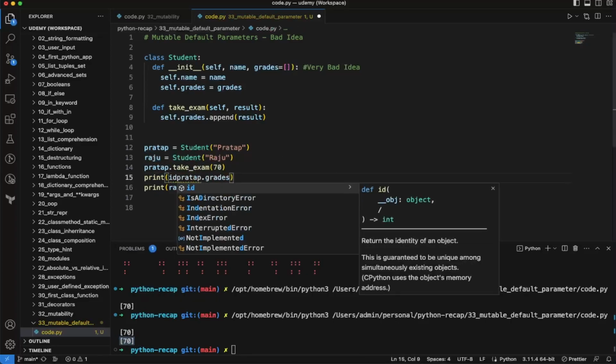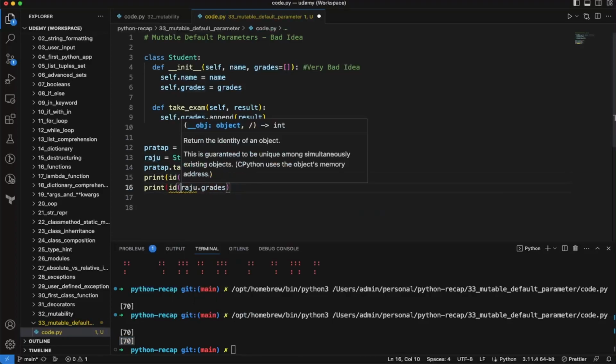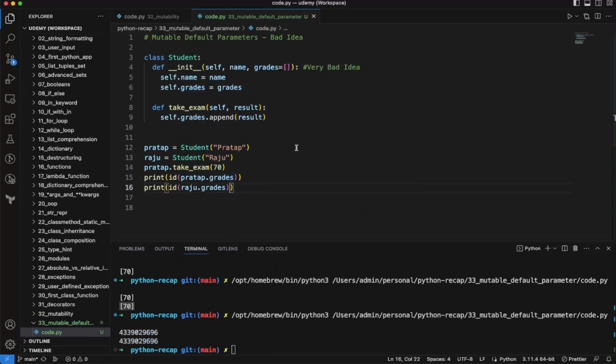In order to print the address, we can use the id function. So let's use this. Let's write id here, and let's run this code again. Strange, right? It has the same memory location.